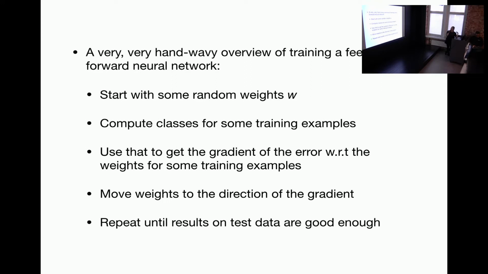And then we use those classification results and actual values and the error function to get the gradient of the error function with regard to the weights. And then in the parameter space, we move the weights a tiny bit towards the direction of the gradient. And then we do this again with these new weights for some new training examples. And then we repeat this until the results are somehow good enough for us.